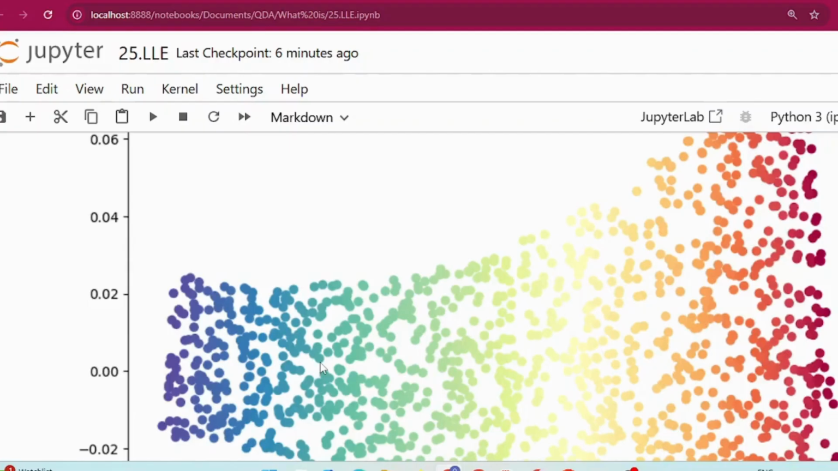As you can see, the LLE has successfully unfolded the Swiss roll into a more interpretable 2D structure. And notice how the local relationships have been preserved. Points that were close to each other in 3D space remain close in the 2D space.